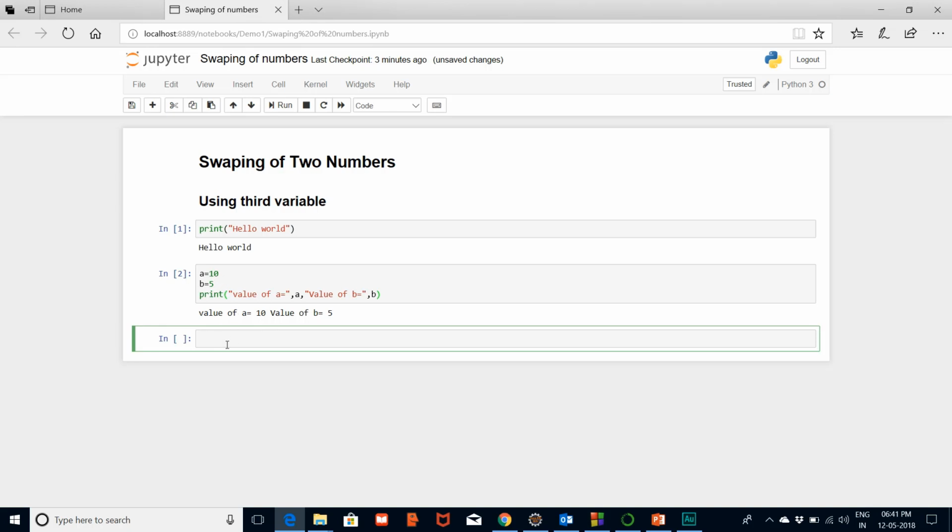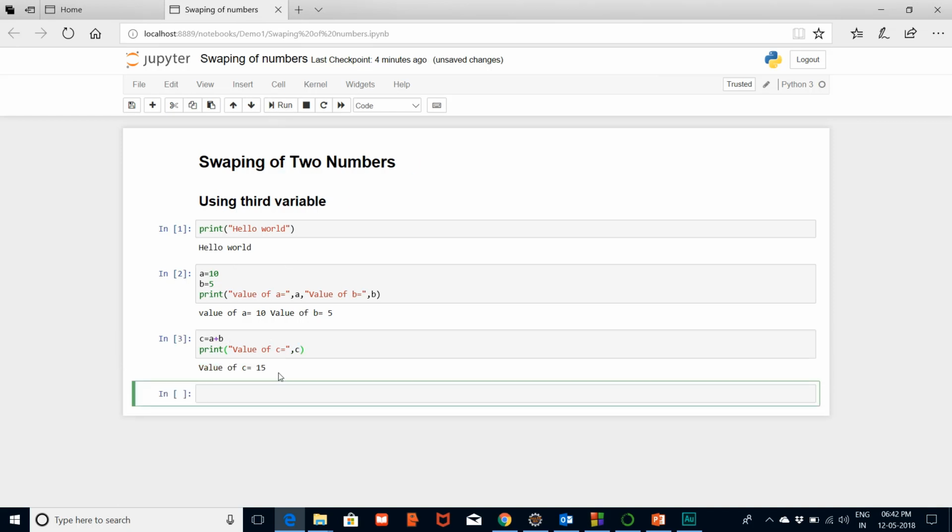Okay, so in that case how can we do it? Just write a equal to a plus b. Oh sorry, I'm using a third variable. In the next video I will show you how to write swapping of two numbers using only two variables, not extra variables. So c equal to a plus b, and the most important thing here is that if you print the value of c, the value of c is 15.